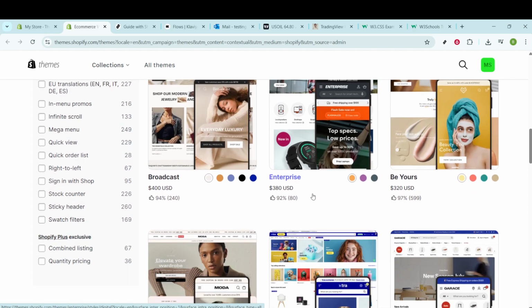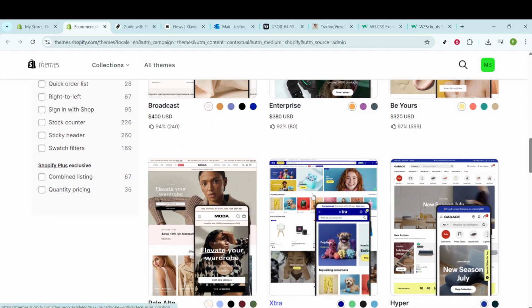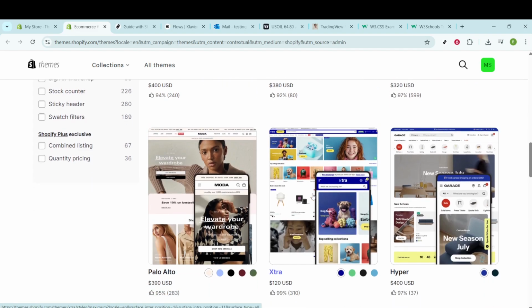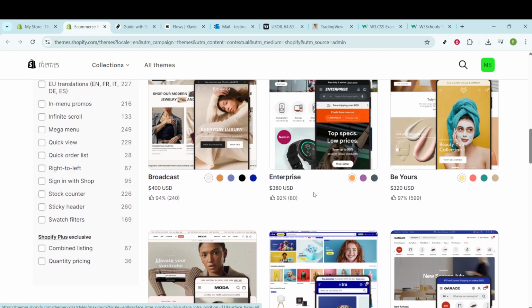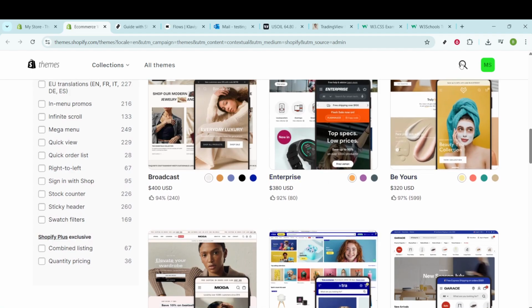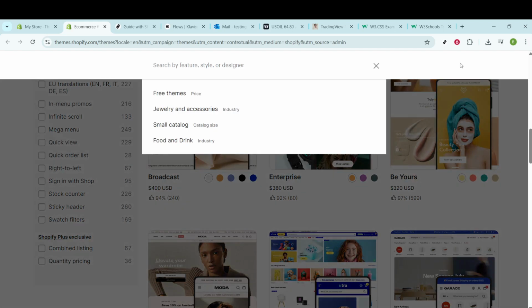If you're looking for something specific or have a certain style in mind, you can easily find it by using the search bar at the top of the theme store. This is a great tool for filtering themes based on needs like the industry type or specific visual elements you might want. And that's essentially it.